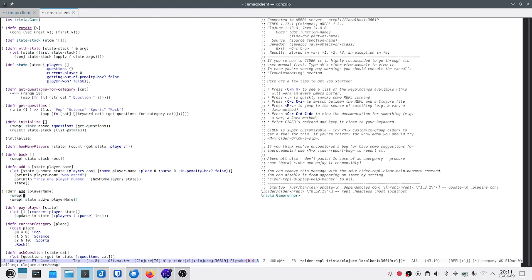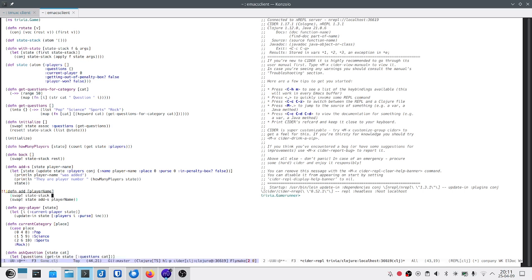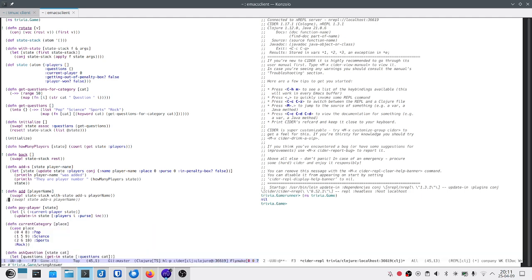And how do we actually use this with state function? Well, you take a state stack and then you write with state add as player name. That's all you need to do to use this. Let me show you what this does. Trivia.game. Is everything now there? Cider eval buffer is what I want to do.